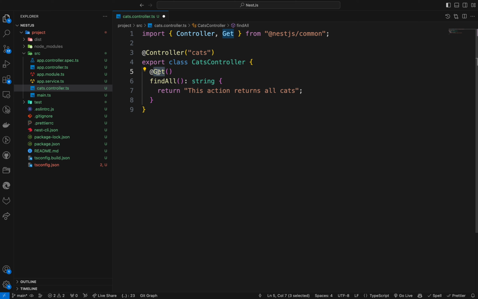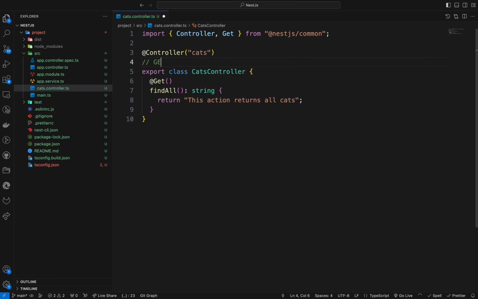What is the route path? The route path for a handler is determined by concatenating the optional prefix declared for the controller and any path specified in the method's decorator. Since we have declared a prefix for every route, which is cats, and haven't added any path information in the decorator, Nest will map GET to cats. So it will be a GET request to cats.